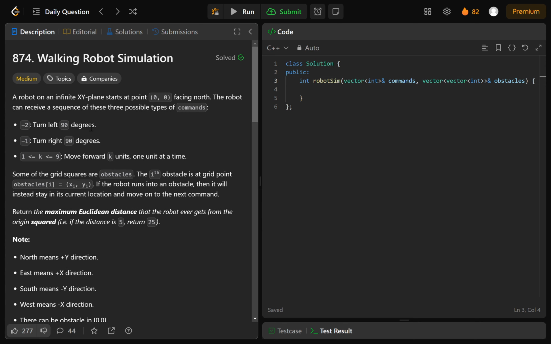If the current value in the commands array is -2, then we will turn left. If the value is -1, then the robot will turn right. And if the value is between 1 to 9, then it will move forward k units. The value will only be -2, -1 or from 1 to 9. It will not be 0 or any other value.